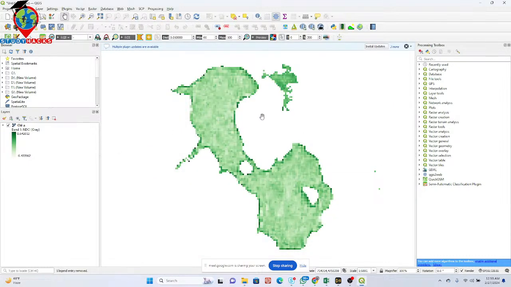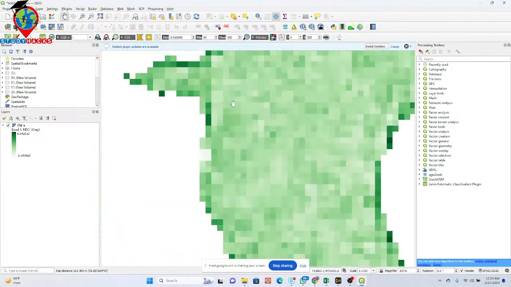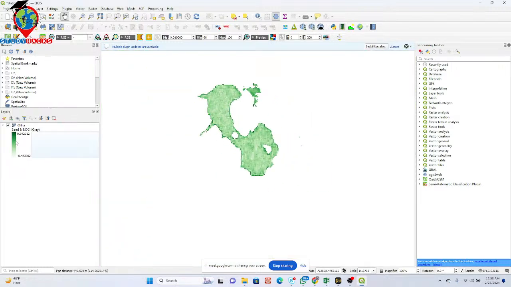This time you can see that it looks better. In this tab, white identifies the low concentration of chlorophyll, and this type of green color identifies the high concentration of the chlorophyll. Okay, this type of green color is the high concentration of the chlorophyll. Or you can use any color, no problem.